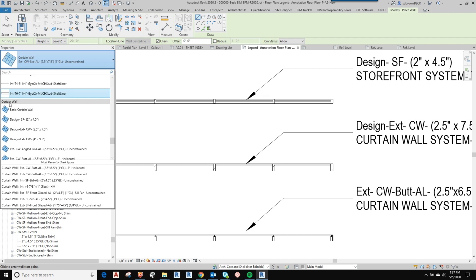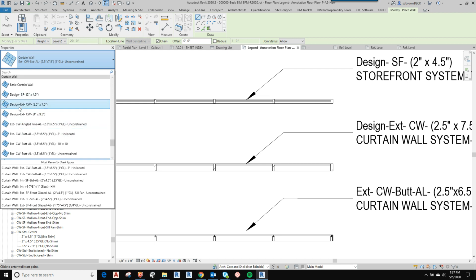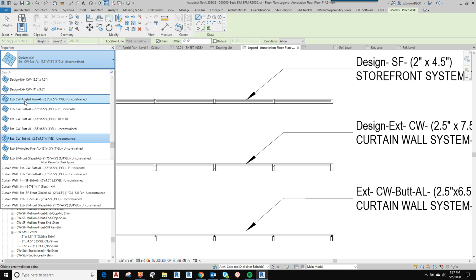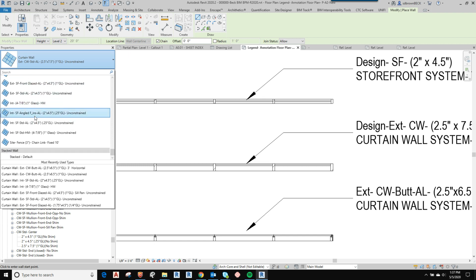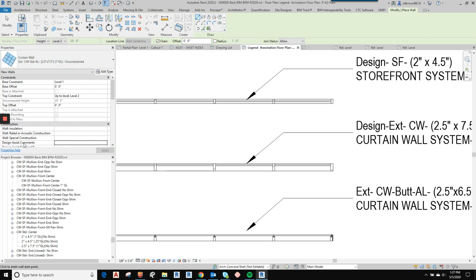Even though the tool is called curtain walls as the system family, within that we have our design curtain walls, our exterior curtain walls, exterior storefront, interior storefront, and you can also use the curtain wall tool for many other types of walls, which we'll show you, whether it's a site fence or horizontal louvers, vertical louvers, different finish wall types, louvered wall panels, wood panels. There are all kinds of uses for curtain walls.